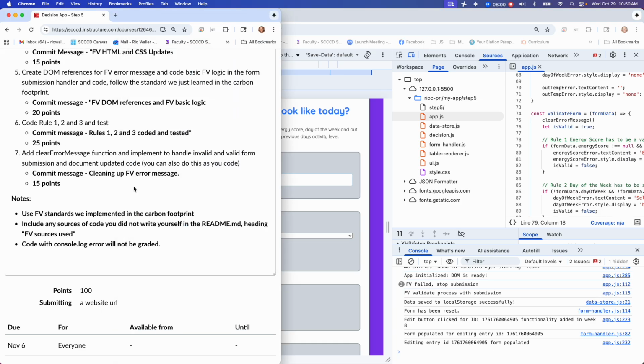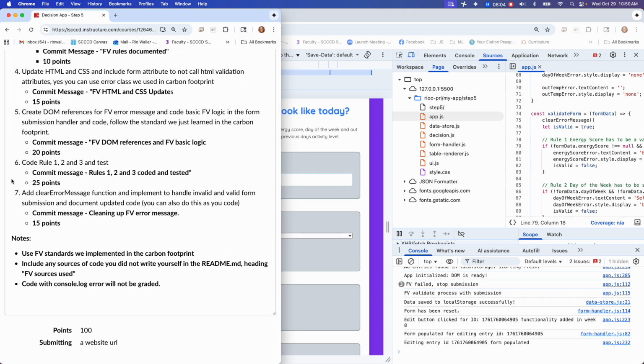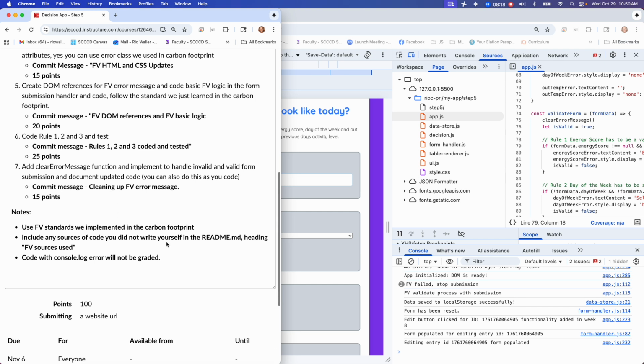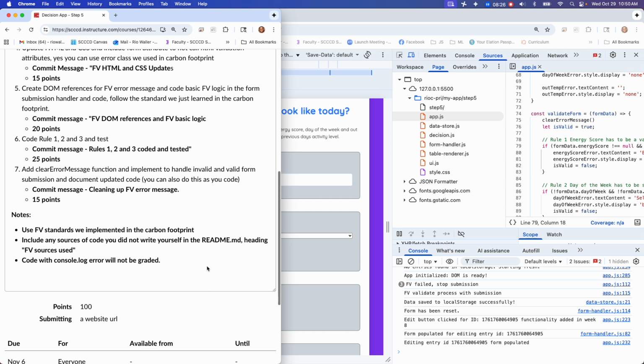Okay, so now coming back here, also add your clear error message function and implement it to handle invalid and valid form submissions. We just did that in this last assignment, so that should be pretty straightforward. I give point values for each of these, so you can use the form validation standards we've implemented in the carbon footprint.